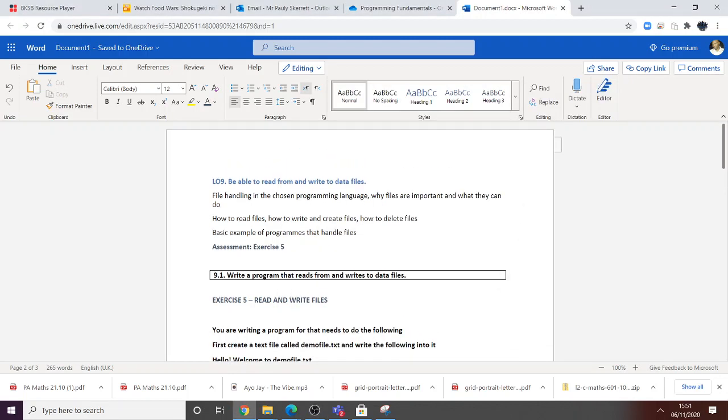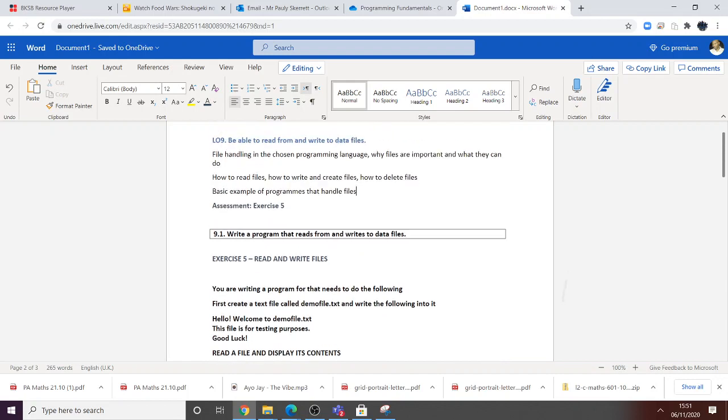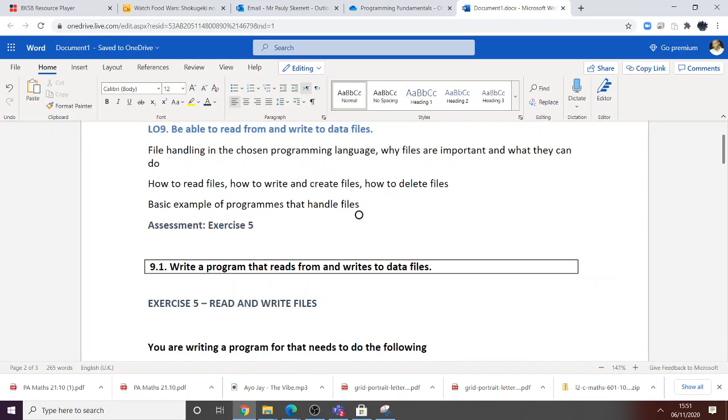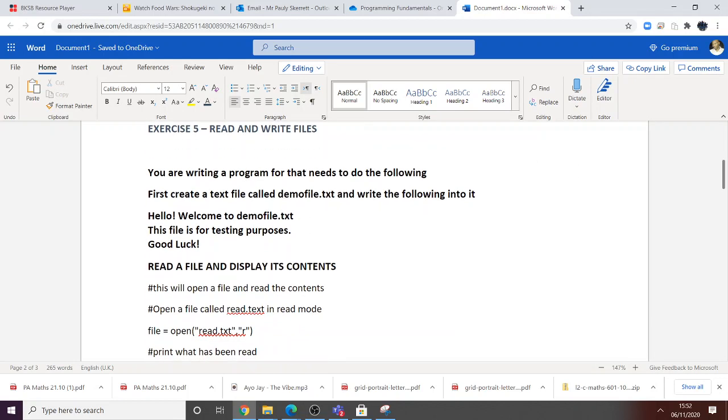Level 2 digital skills, and this is going to be programming fundamentals, and this is the last exercise, exercise 5, read and write files. Now, the learning objective here is to be able to read from and write to data files. File handling is chosen in programming language, while files are important and what they can do. How to read files, how to write and create files, how to delete files, basic examples of programs that handle files. So this is going to be the assessment exercise, what we have to do now.